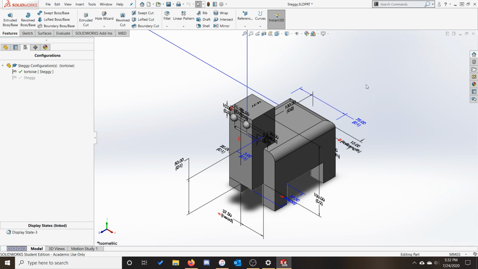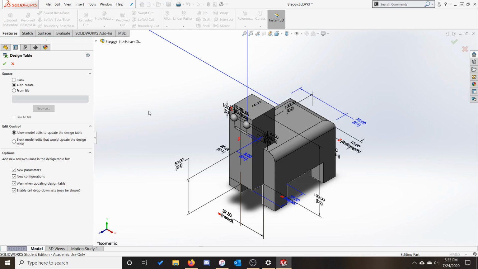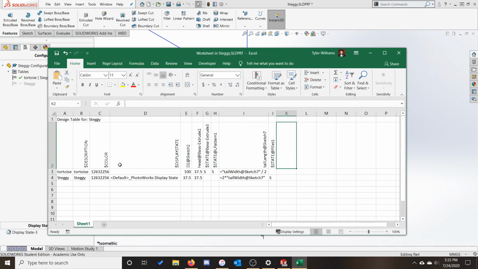In order to make a design table, you first need to go to Insert, Tables, Design Table. I always leave these options at their defaults, and then we can hit the green checkbox to generate our table. This table holds the differences of the numbers and suppression states between our configurations. You'll notice that the end condition modification that we made to the head and neck isn't on here, but all of the numbers that we've changed across the configurations do show up.